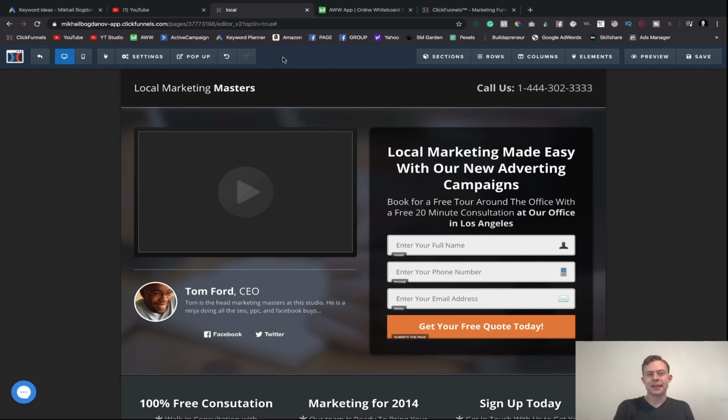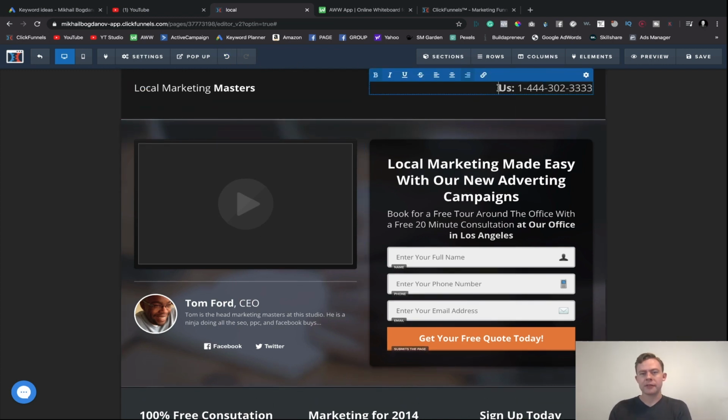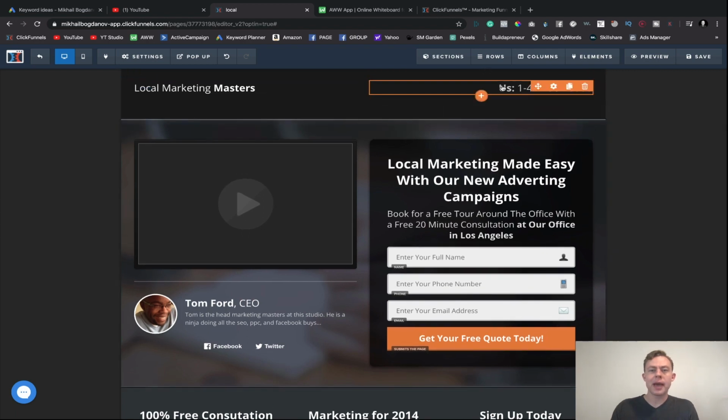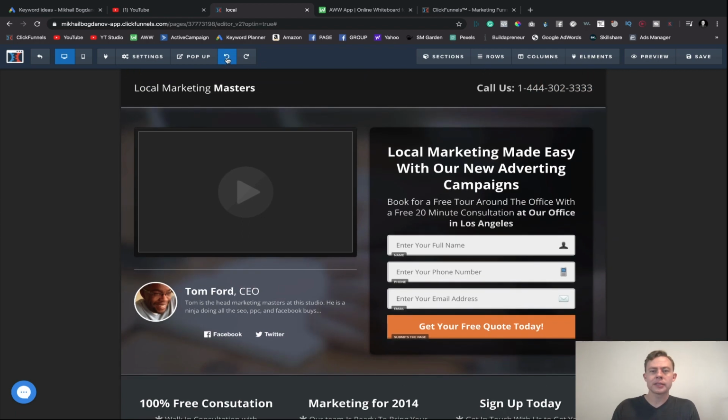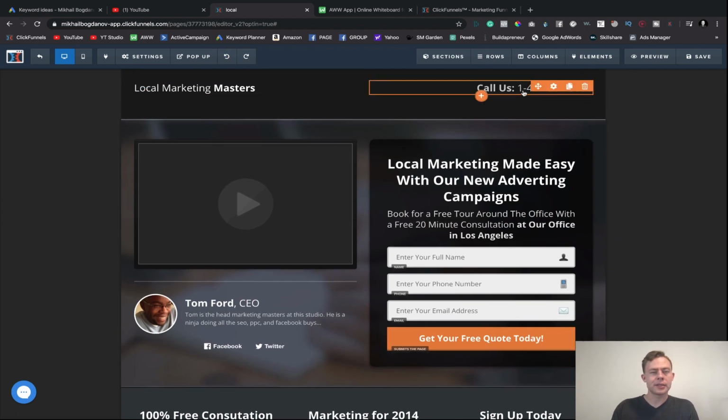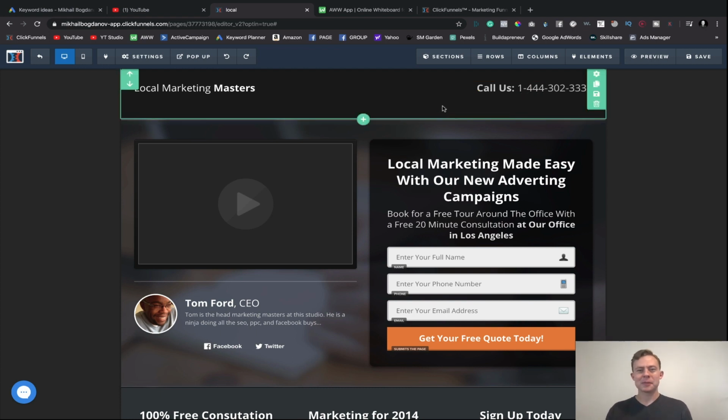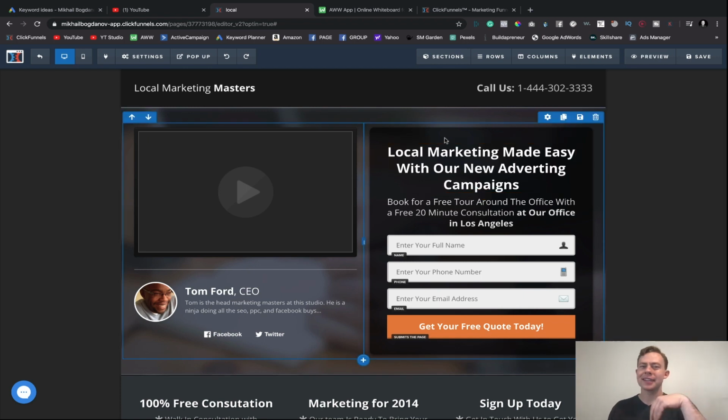ClickFunnels recently added this feature to ClickFunnels, which is really, really convenient. It's basically like an undo function. So if I deleted this, but I wanted to bring it back, what I could do is bring this back, and it comes back easier that way. It seems like a simple thing, but before they didn't have it, and it was like the most painful thing ever. So now they have it, and it's super, super nice.